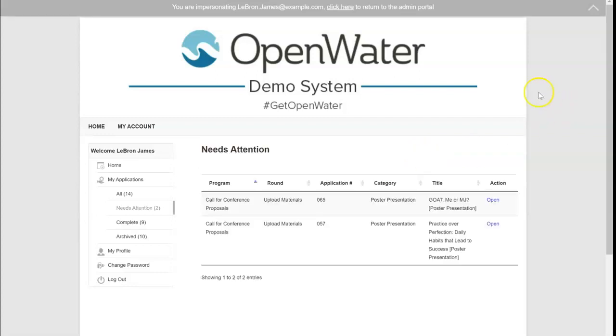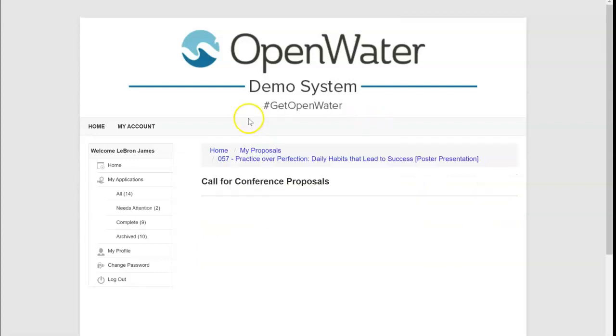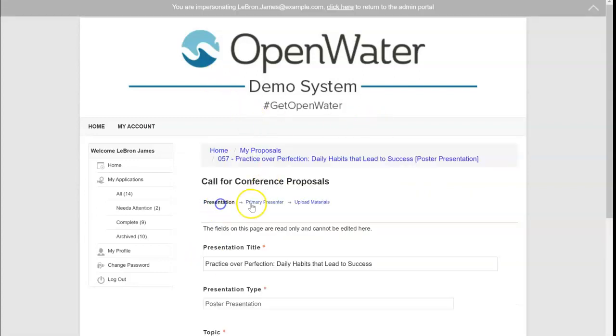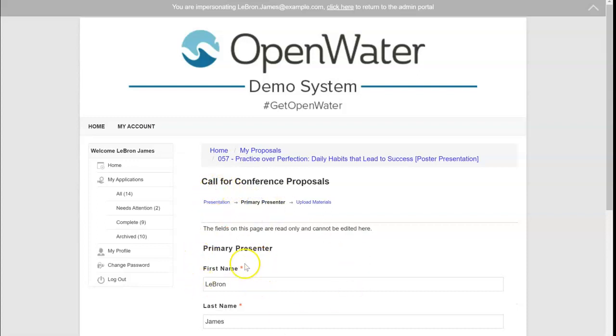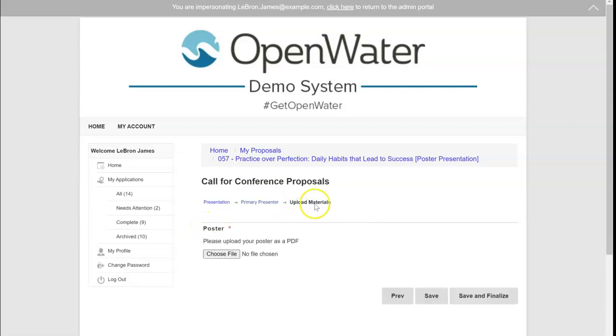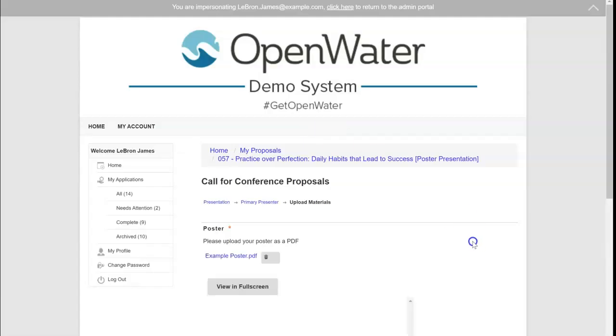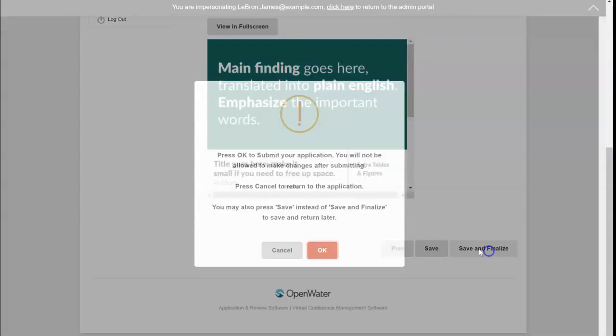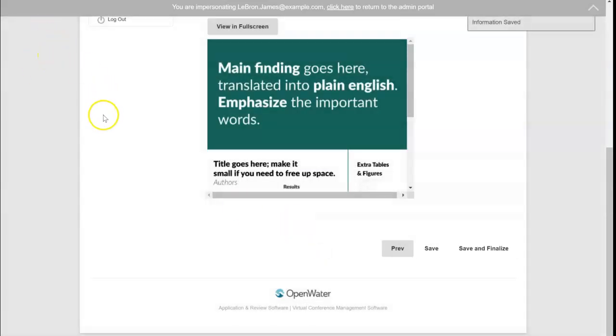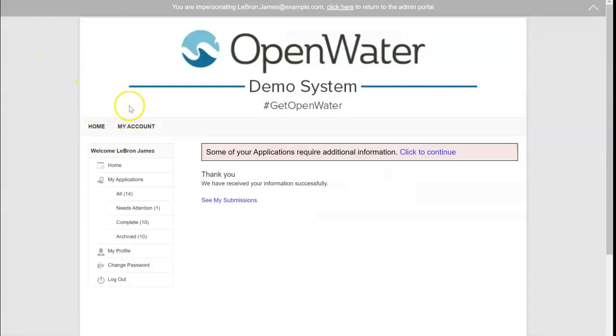Click to continue, and I'll see a list of my accepted proposals. In this case, let me log into one of them. And I'm asked now, I could review the information I've submitted, and all this can be made to be editable, but in this case, the template has deemed them to be read-only. Toggle over to my upload materials section, and here, I can upload an example poster, and I can go ahead and submit that. So once again, the submitters are able to go in and upload their posters or videos, or if you want to have information like their bio, all that can be collected.